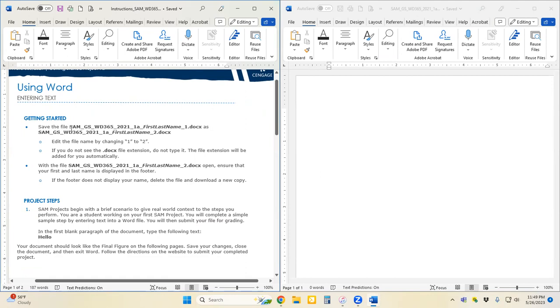So it's saying that we need to save the file that we have over here. Basically, all we're doing is changing it from a 1 to a 2. All right. And you also have a note here that says if you do not see the .docx file extension, do not type it. The file extension will be added for you automatically. All right. So I'll show you that in just a minute. So just keep that in mind.